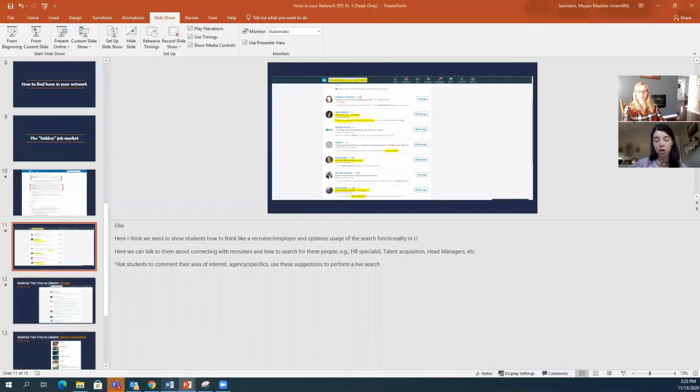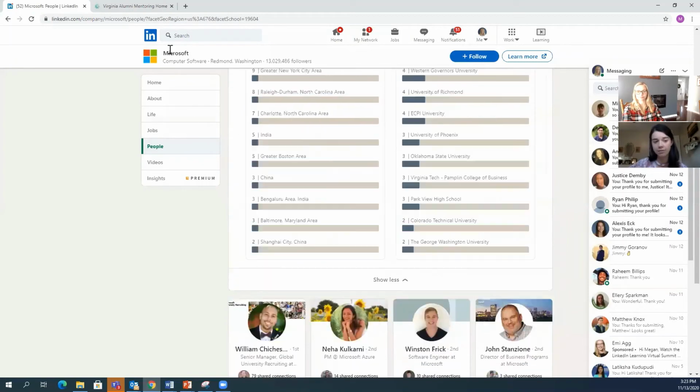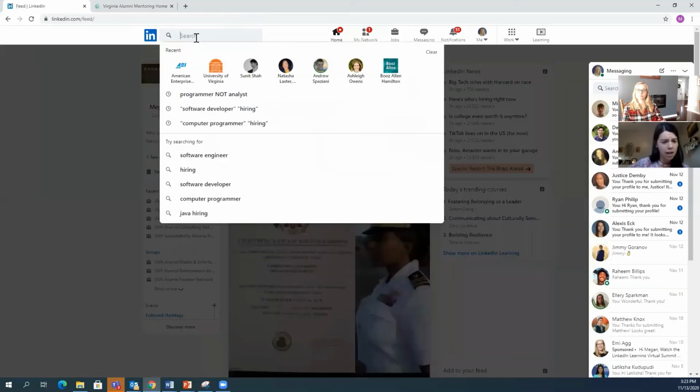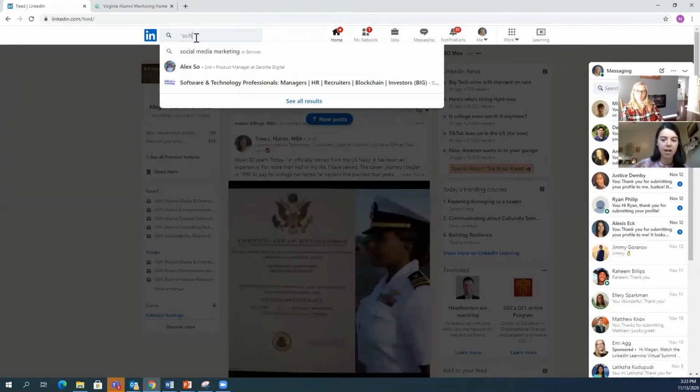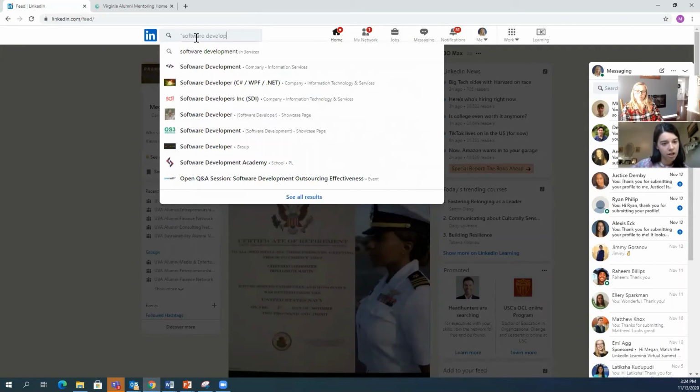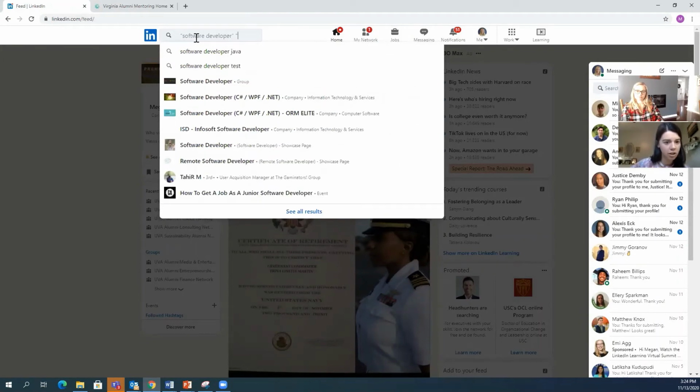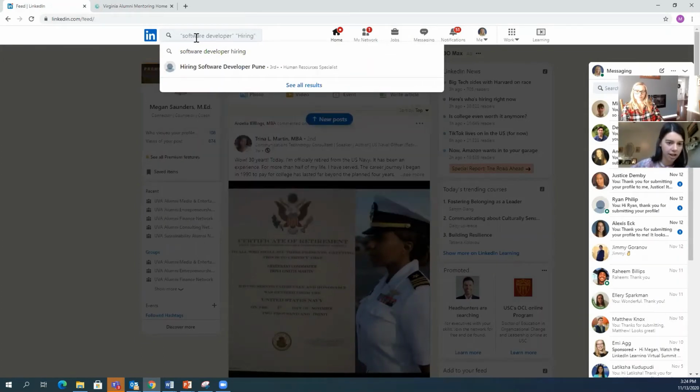So Meg's actually going to pull up LinkedIn for us, and I'll walk you guys through how this works in live time. So let's start at the baseline. We're going to do what we first talked about with those quoted searches. Let's do software developer and hiring. As you can see, Meg's putting it in quotes, and you actually do two different quotes for that search.